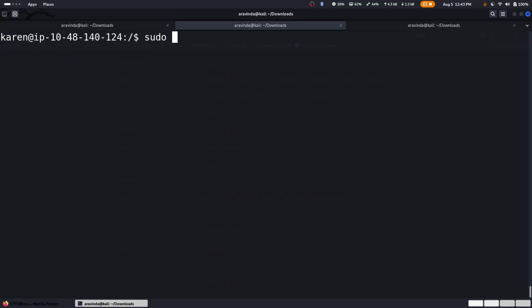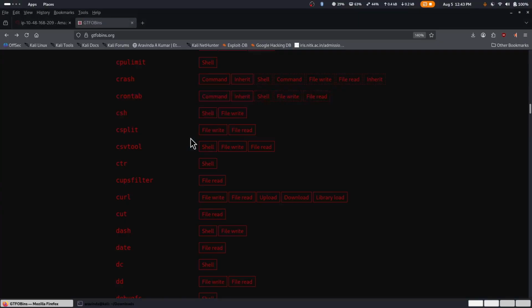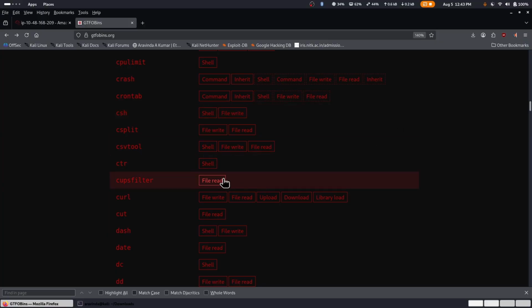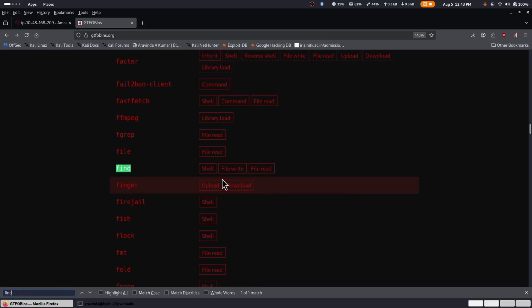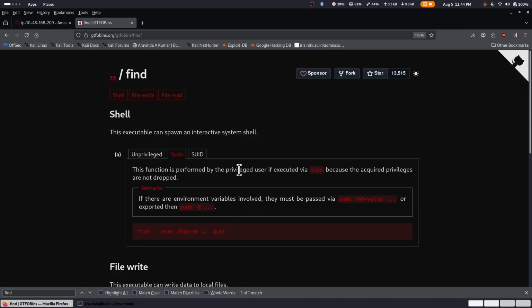So let's do sudo -l to list the binaries that can be run by the user using the command sudo. And these are the three binaries: find, less, and nano. We can do a privilege escalation using any of these, but I'll choose find. Let's do Control F and search for find. Let's click on find, go to sudo, and copy this command.